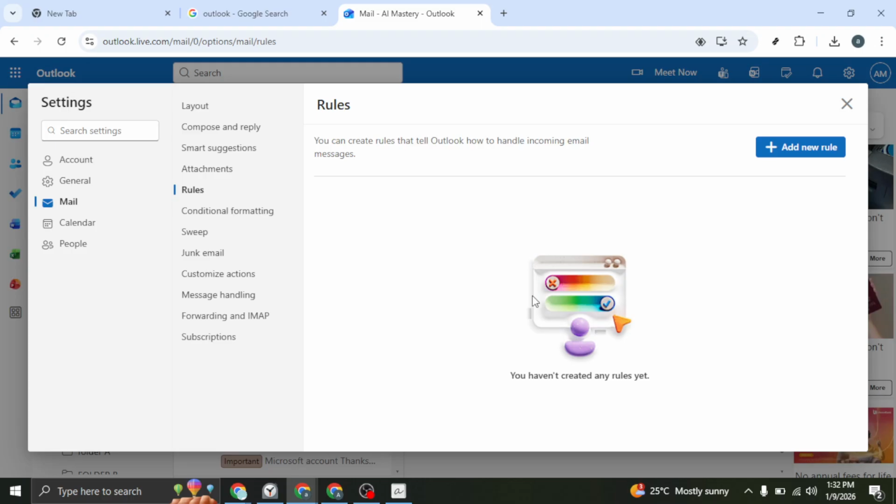A couple of quick tips as you finish up. If you don't immediately see the change in your inbox, give the page a quick refresh. And if the settings panel looks a little different, don't worry. The rules option will still be within your mail settings.